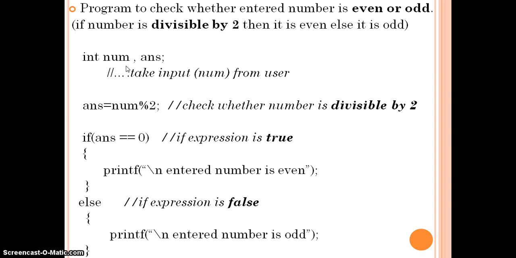Now, based on this if else, we are going to see one more program to check whether the entered number is even or odd. We know that a number is even only if it is divisible by 2. Here I declare two variables, num and ans. The variable num is used to take input from the user. Now I check whether the entered number is divisible by 2. For that I use the mod arithmetic operator to check whether it gives remainder 0, and I store the result in variable ans. So it checks whether the number is divisible by 2.